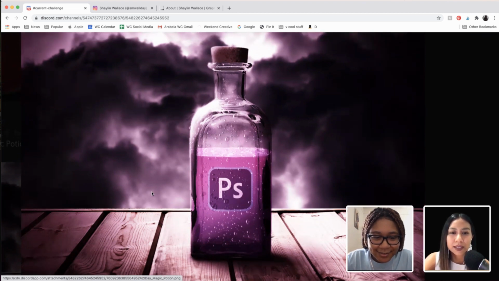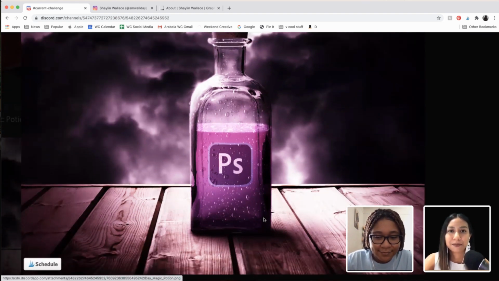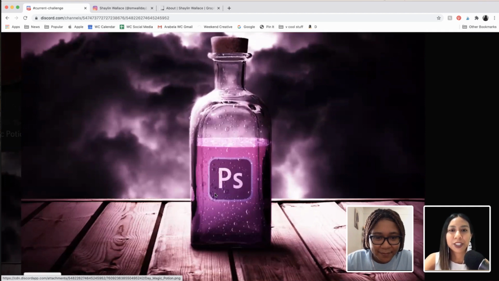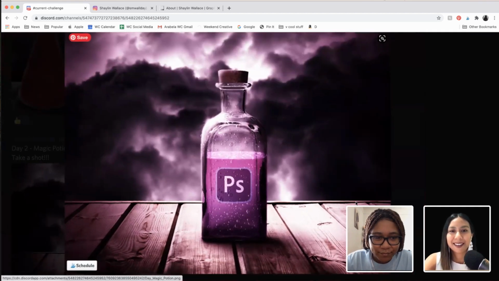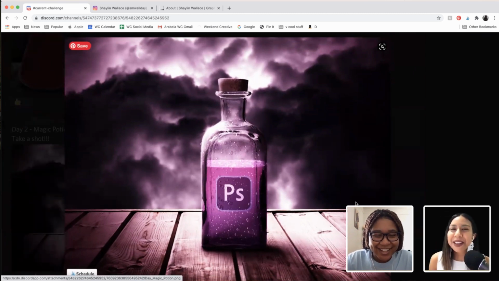And I love the way that the lighting was added here. The vignetting is really helping to bring it into the middle of the image and draw your eye in. But this is cool. I'm like, what would happen if we drink this potion? It says we would become Photoshop experts. If that's the case, I want one of these.